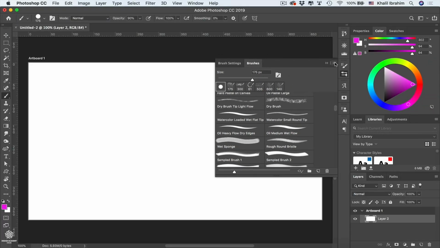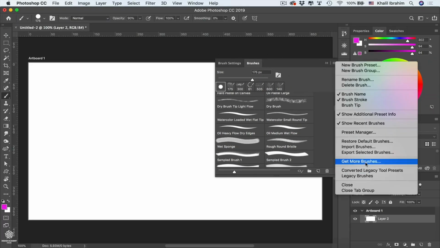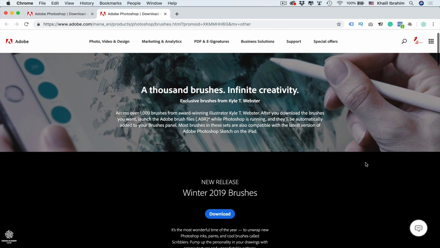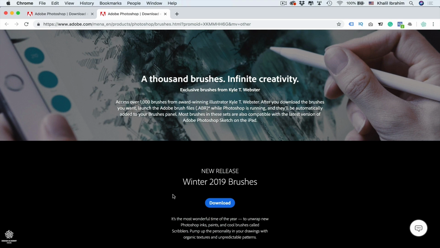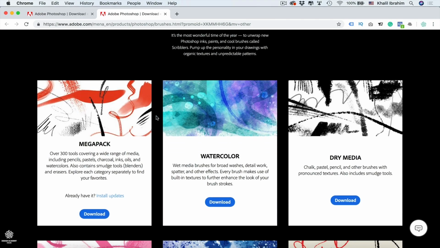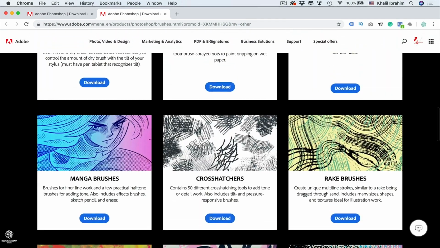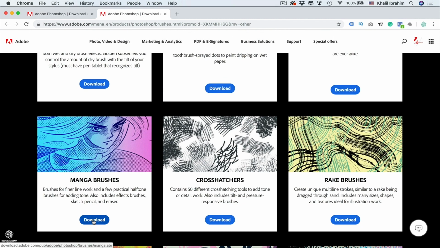So we can go to that hamburger menu and select Get more brushes, which will open that link for us, and we can download, for instance, new brushes by Adobe, winter brushes, or these amazing brushes in here. We have a mega pack including over 300 tools covering a wide range of media including pencils, pastels, charcoal, inks, oils, watercolor. This one actually is a must, you should be trying that one. Or you can download watercolor or any of these amazing packs. For instance, we can download manga brushes.